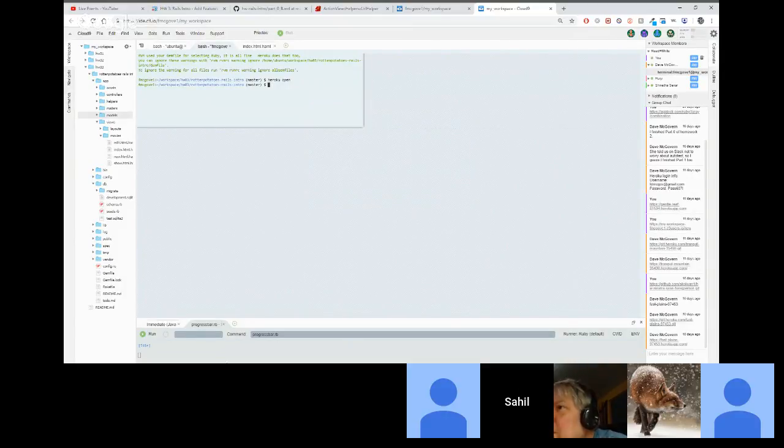Can you show me your schema and your latest migration?